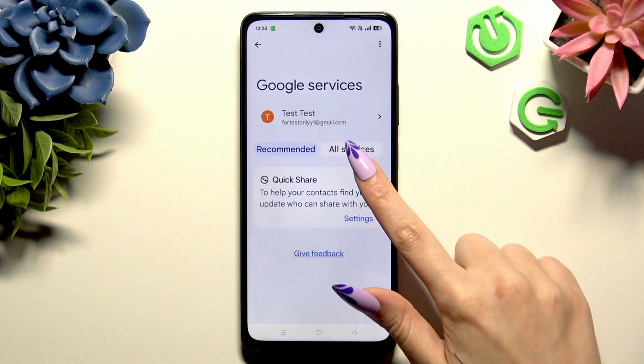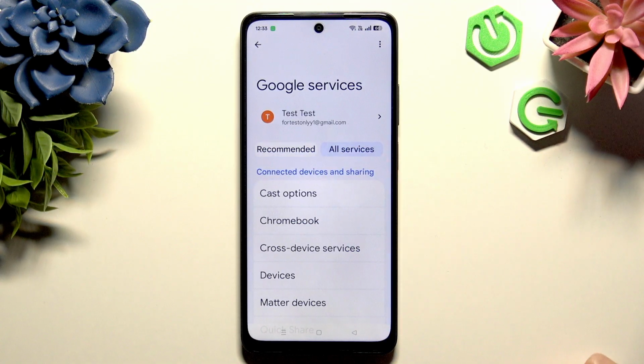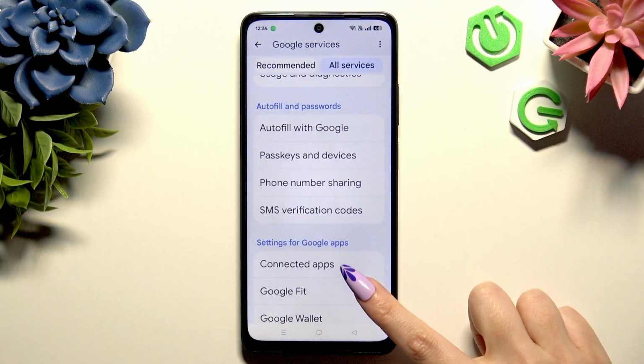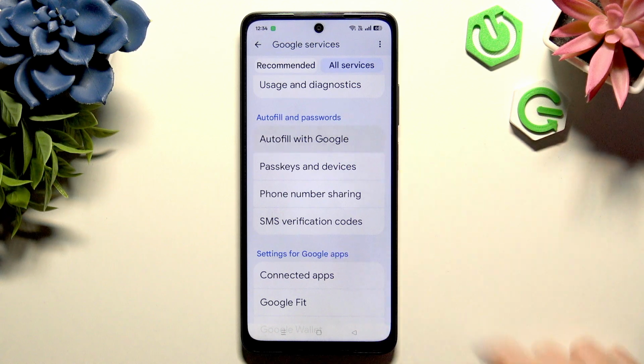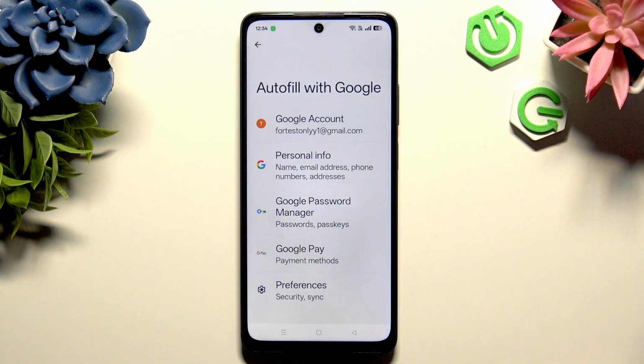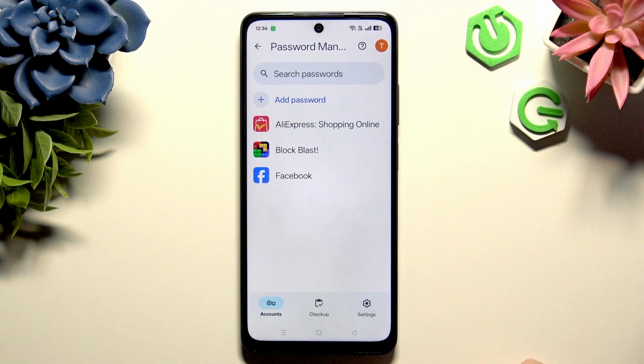Then click on All Services. Scroll again and tap on Autofill with Google here. Now click on Google Password Manager and tap on any password you wish to edit.